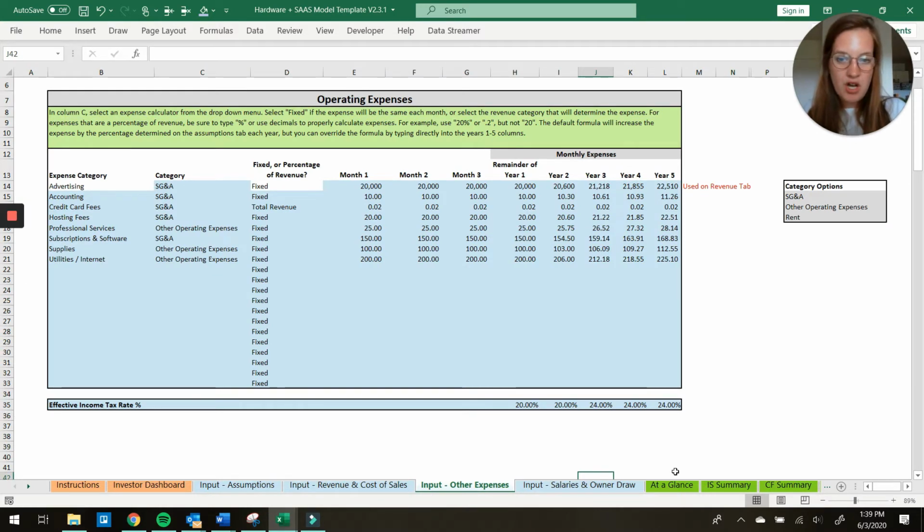Once you fill out your revenue and cost of sales tab, we move on to other expenses. And these are all your operating expenses, not including the cost of sales or salaries, both of which are calculated on different tabs. On this tab, you can enter up to 19 or 20 different expenses. There's two ways that you can calculate them.